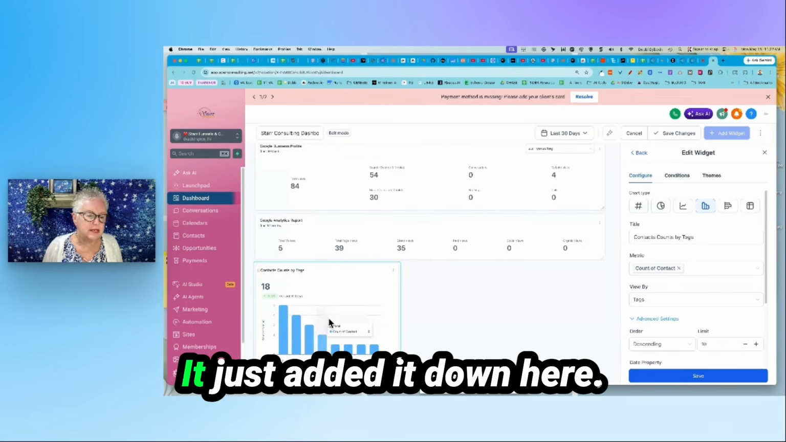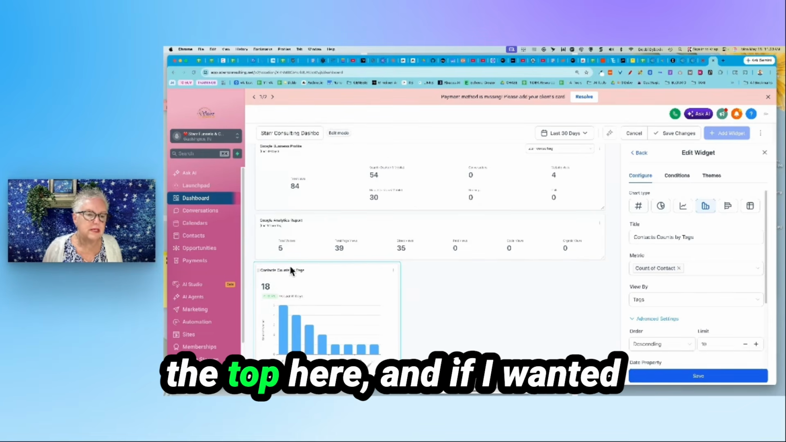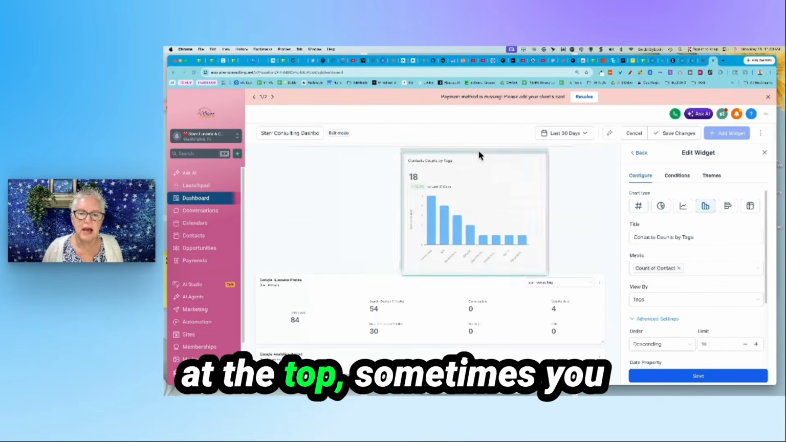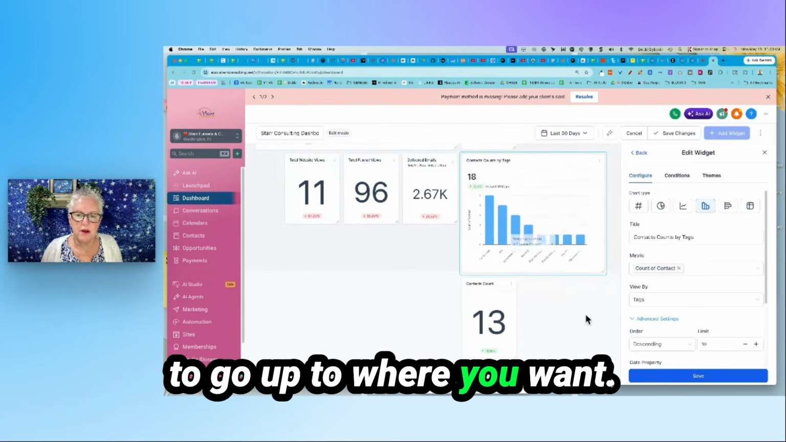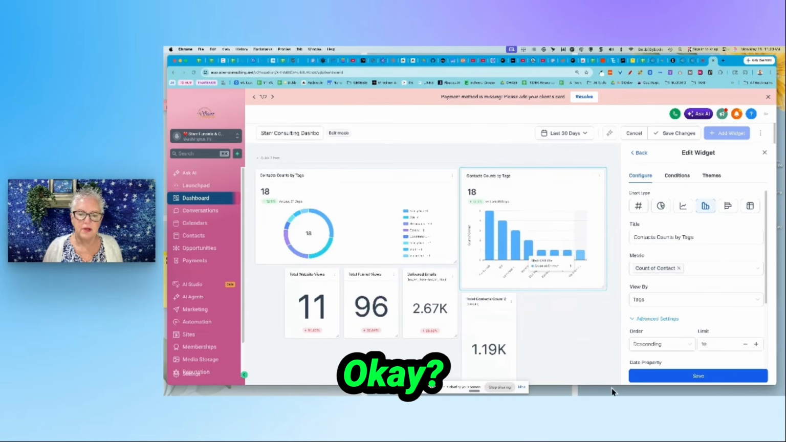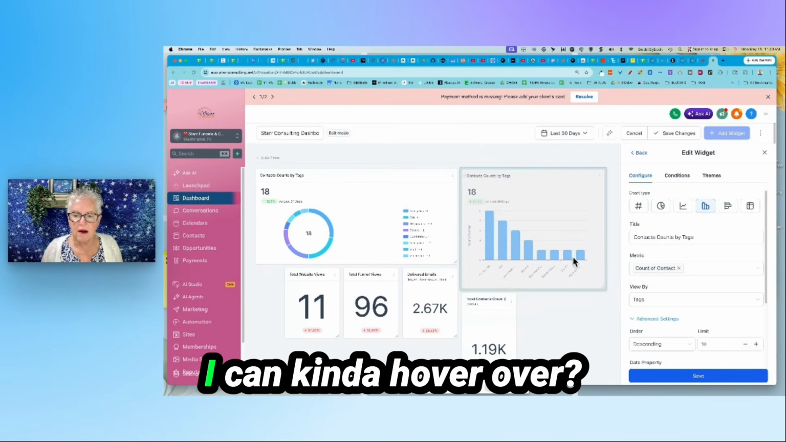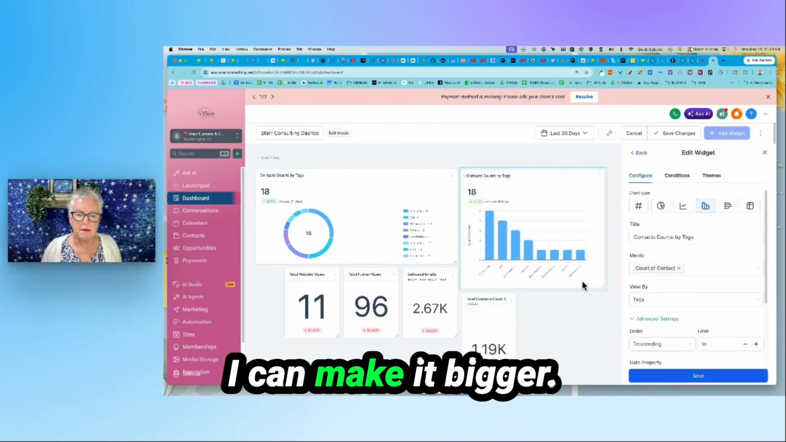And here it is. It just added it down here. Now I can just hover over the top here. And if I wanted this, let's say all the way at the top, sometimes you have to play with it to get it to go up to where you want. So let me just add it right here. Okay. And then over at the bottom of this little widget, do you see how I can kind of hover over? Can I make it smaller? I don't think I can make it smaller, but I can make it bigger.